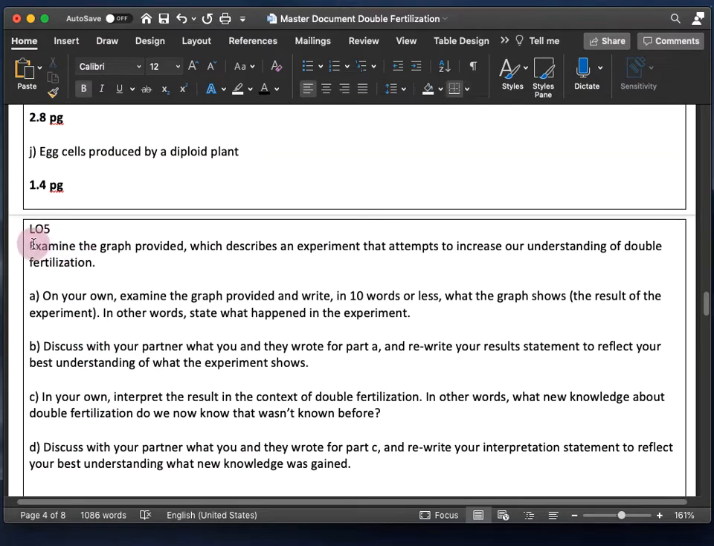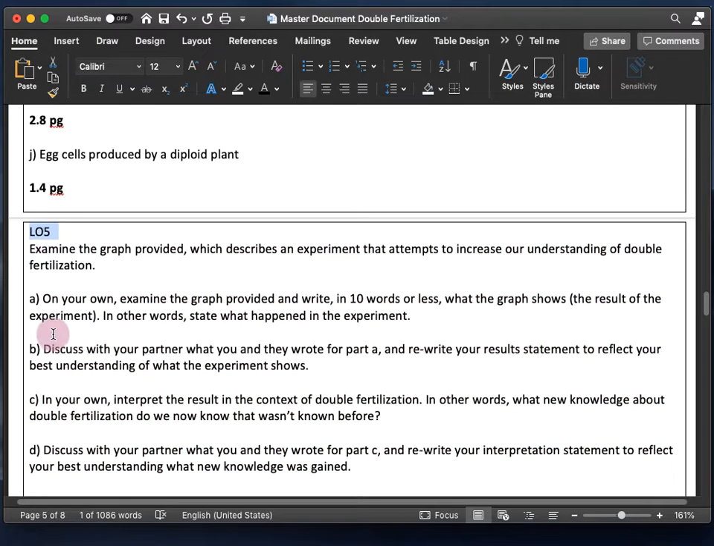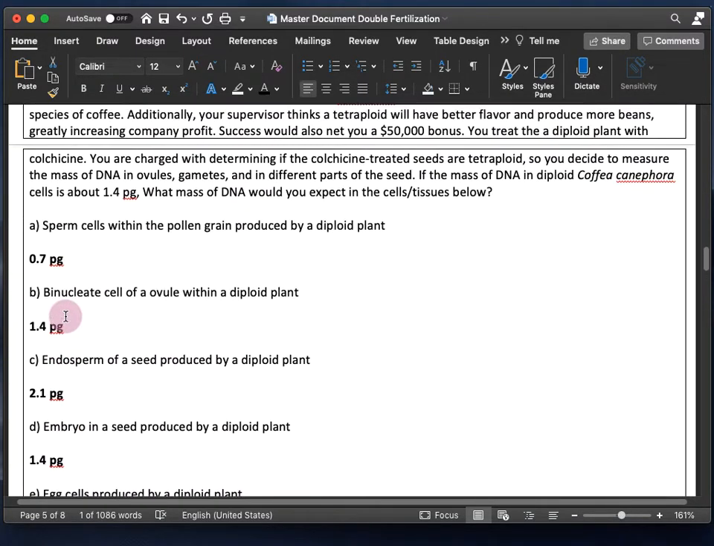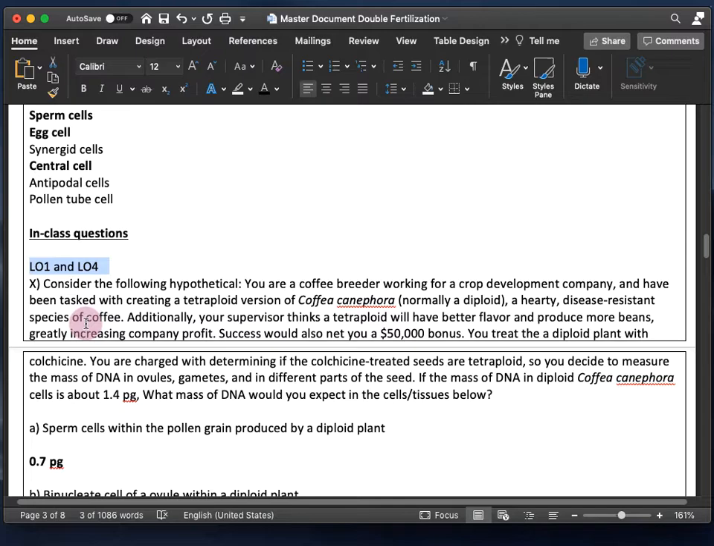Now, after writing your question, it's a really good idea to write the learning objective that that question addresses. So for example, this question that I've written here is a multi-part question. It's an in-class question. And this question happens to address learning objective 5. So I've done that for all of these questions. I've written down the learning objective, and sometimes the questions address more than one learning objective. I write them right above each question.